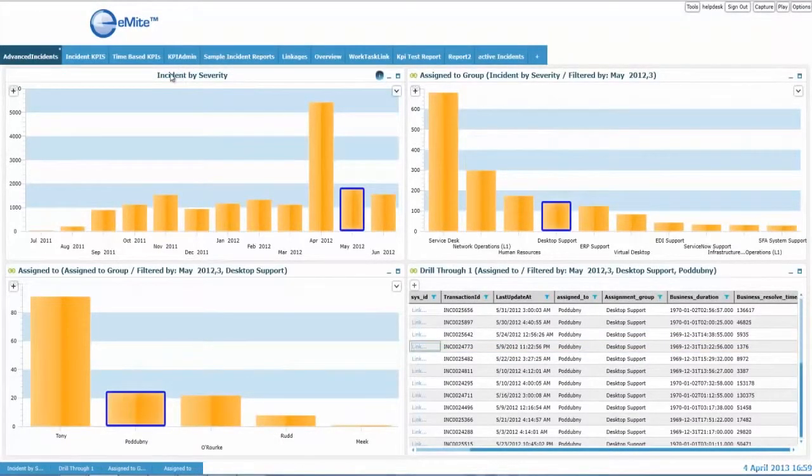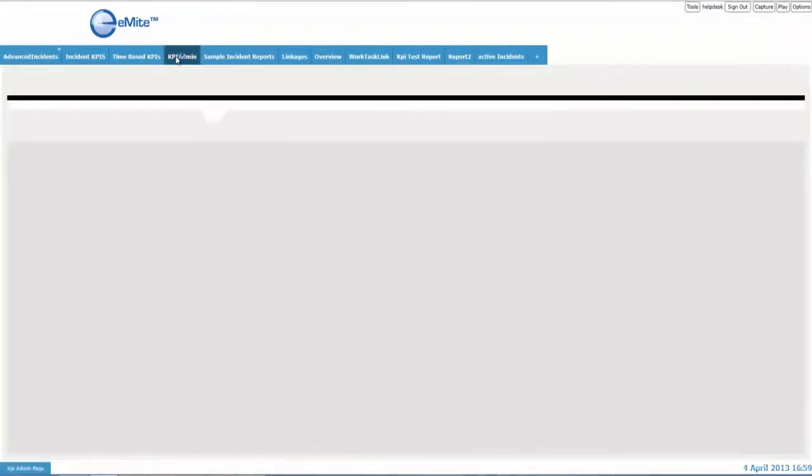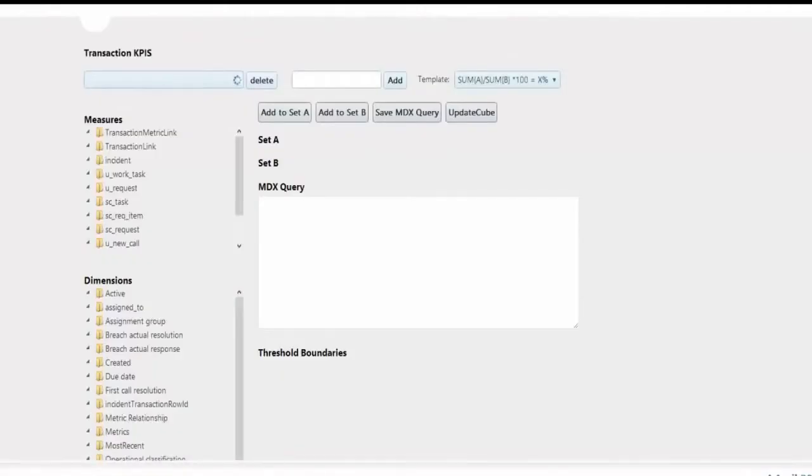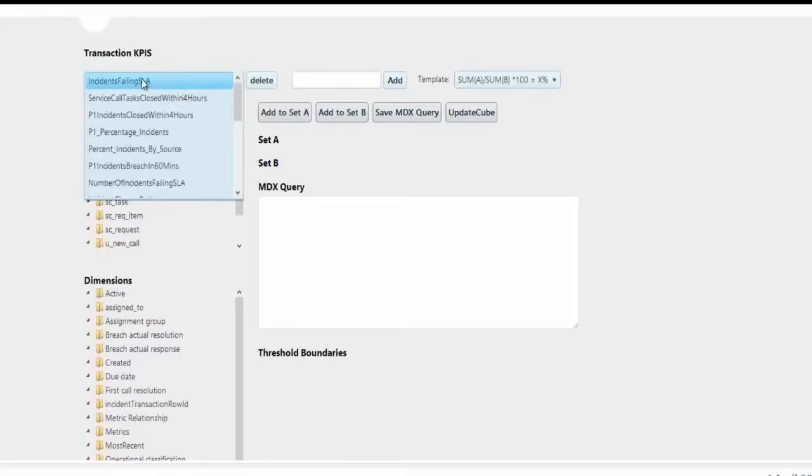So now let's look at the new KPI system. What this allows you to do is create on-the-fly calculations on the existing counts that are stored within the eMite transaction system. So rather than just thinking about counts, we can look at percentages and ratios.